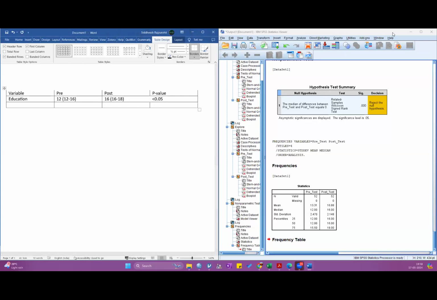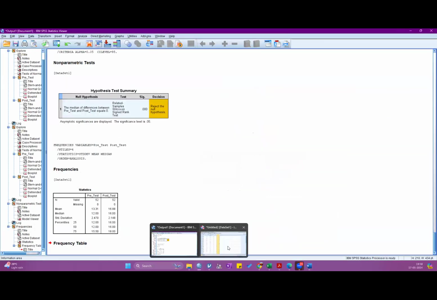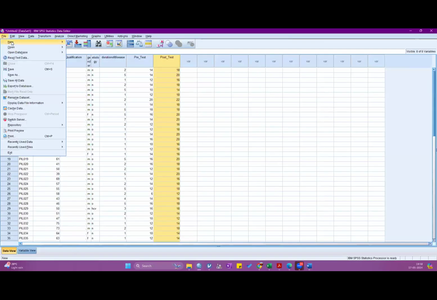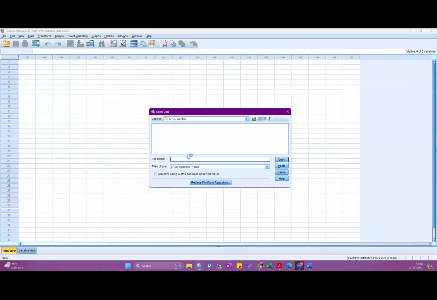Okay. For the next thing, we are taking the one sample t test. Let me open my Excel sheet again. Now again, file, new data. Everyone please open the one sample t test. All done? Everyone done?